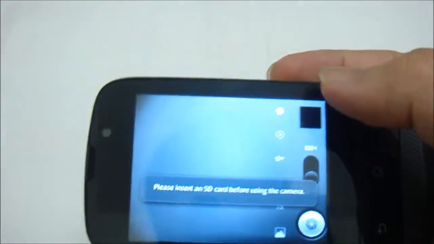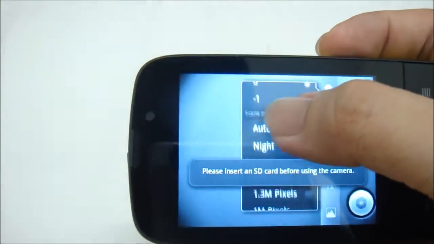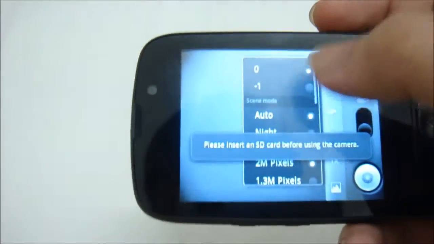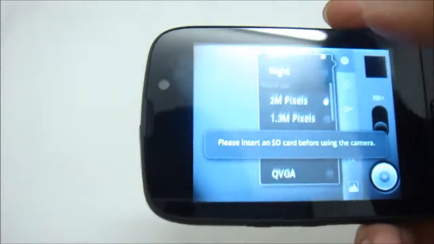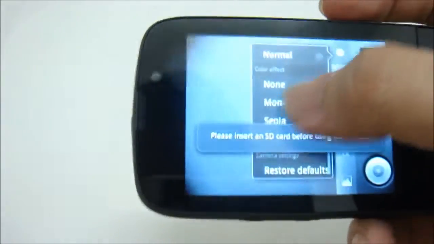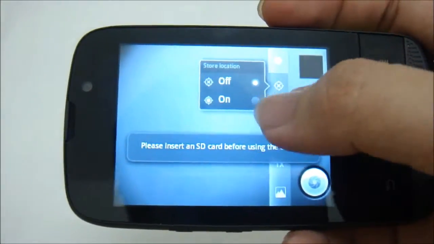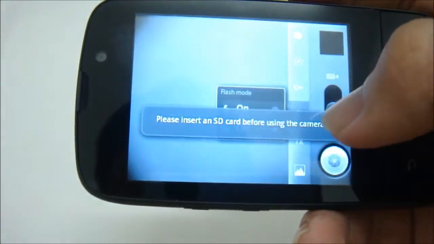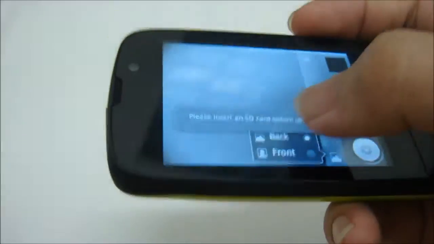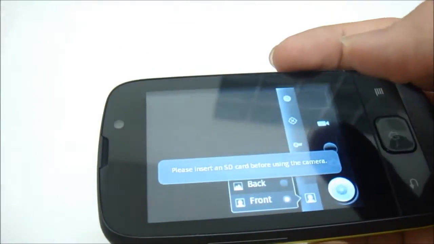Next up is the camera. The back facing camera is a 2 megapixel unit, and as you can see, you can change the exposure, you can change your scene mode, and the picture size up to 2 megapixel, the picture quality, color effects, and a lot more. You can set whether you want to store your location or not. You can set your white balance, turn the flash on and off, and you can also change whether you want to take pictures using the front facing or back facing camera.